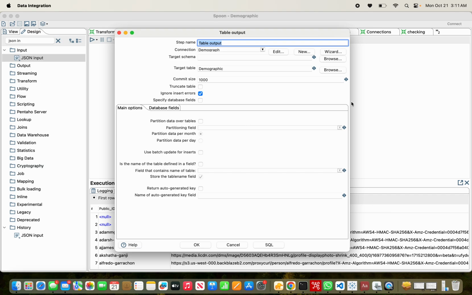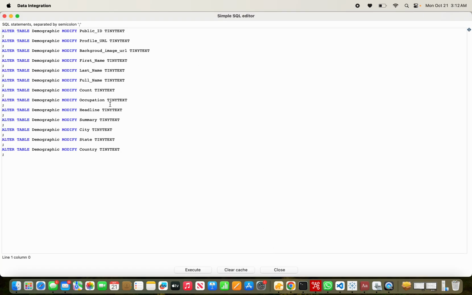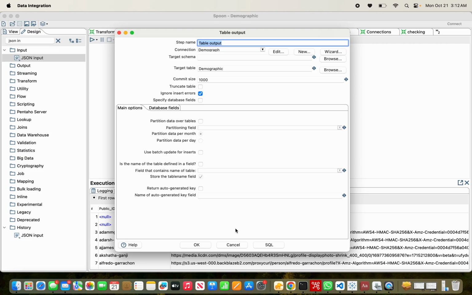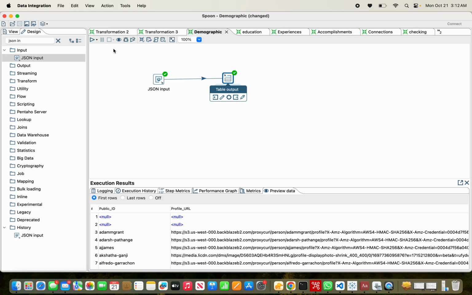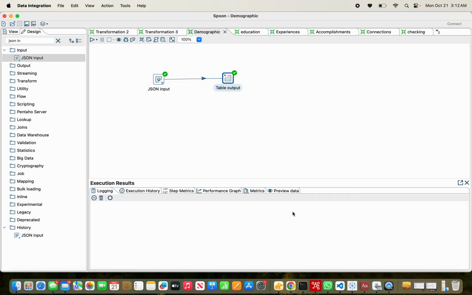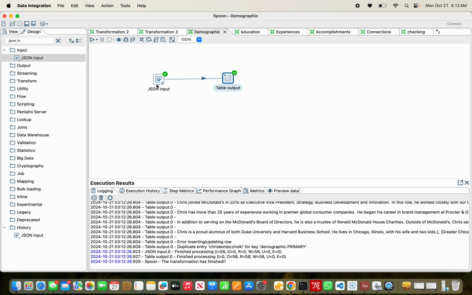After connecting to your relational database, we can click on SQL here. In the beginning, it will give you a create command so that we can create the table in the database. When we click on execute, it will create the table in the database. After that, when I run table output, the data parsed from the JSON input will be stored into this relational database which we created by executing the SQL command.